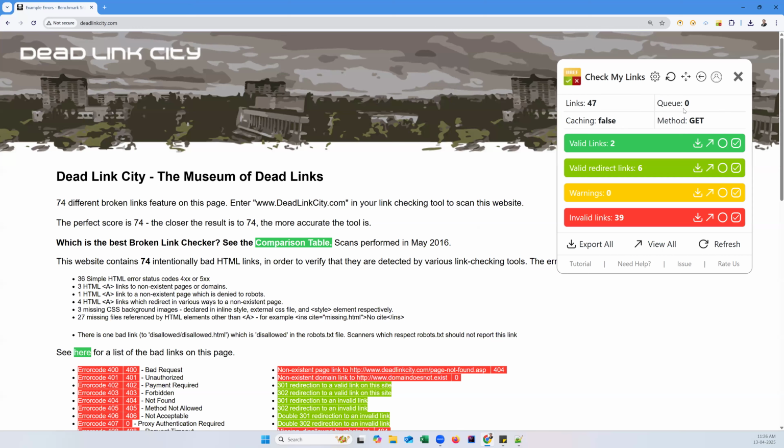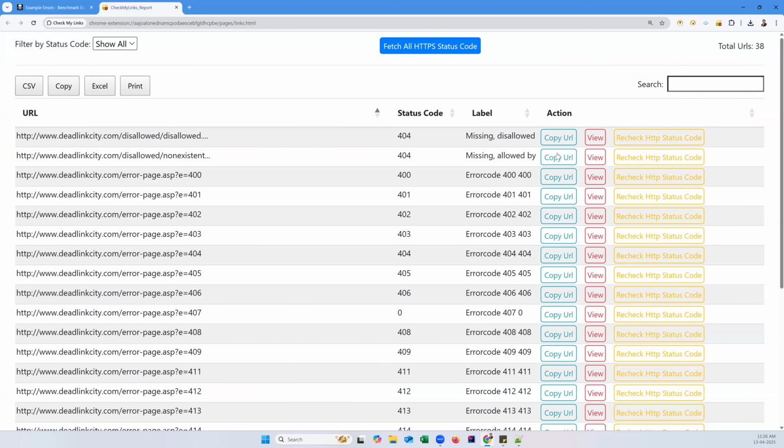So once it is scanned, now you can see there are 47 links. There is no queue, and total valid links it is giving are only 2. Redirected links are 6 and there are no warnings. Invalid links are 39, so these are actually broken links. All right, so let's go and check this view. And now you can see these are all broken links it is giving.